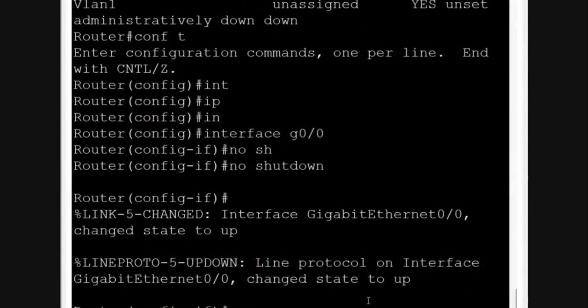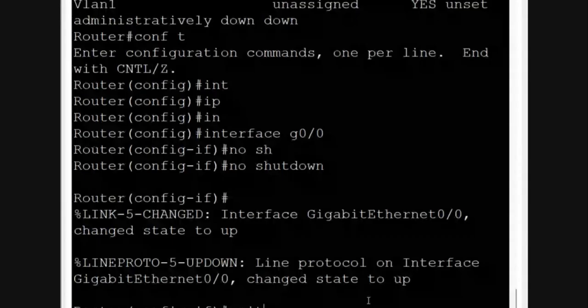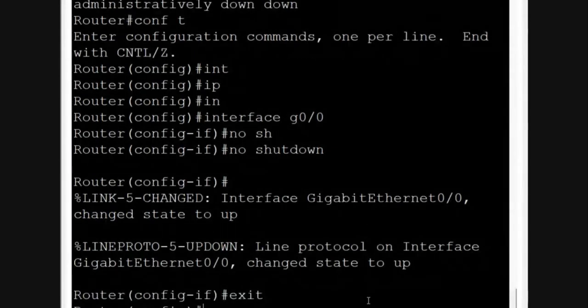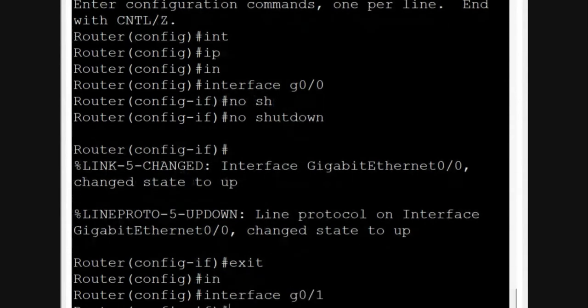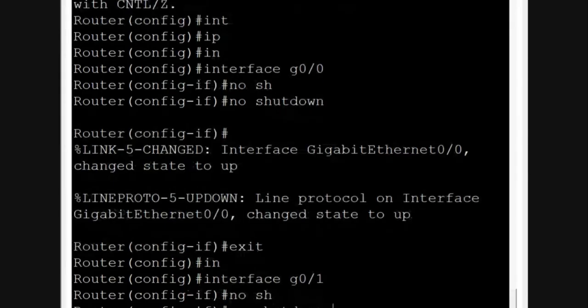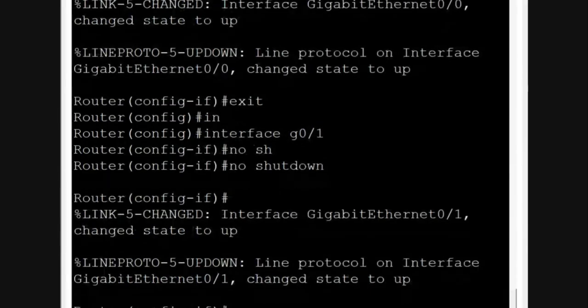I want to also bring the second interface up. Now what I'll do is type exit here. I'm leaving this point, enter. I've left that particular interface mode. I'll now type the second interface. I'll say interface G0/1. This time around, I press enter. I want to bring it up, so I say no shutdown. I press enter. It has come up.